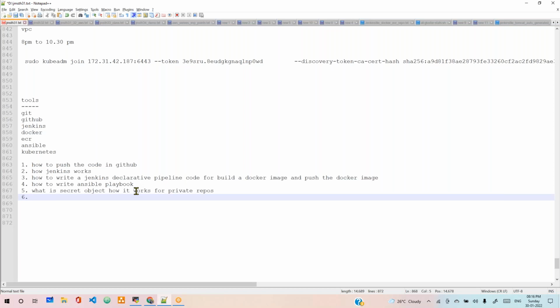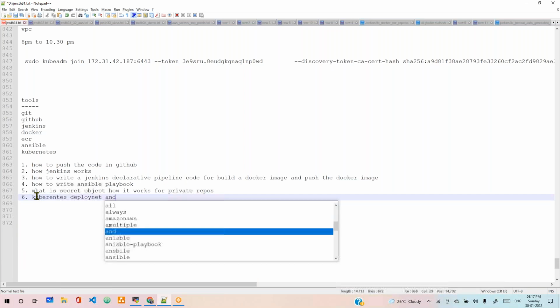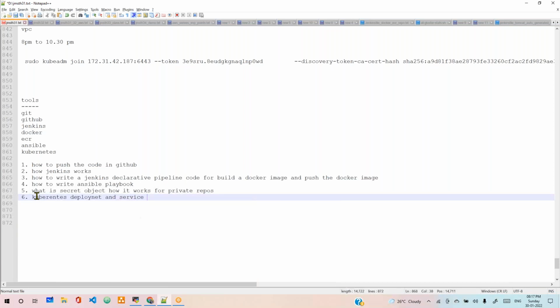And the next you should know is how the Kubernetes deployment object and service object work. If you know all these concepts, it should be very easy to understand today's session, guys.